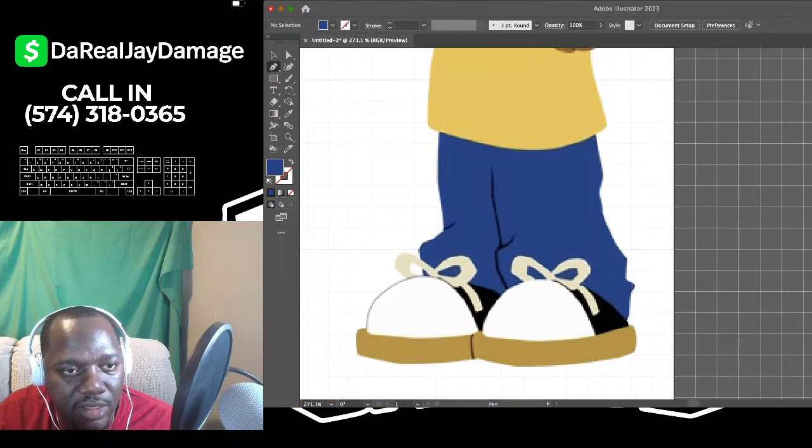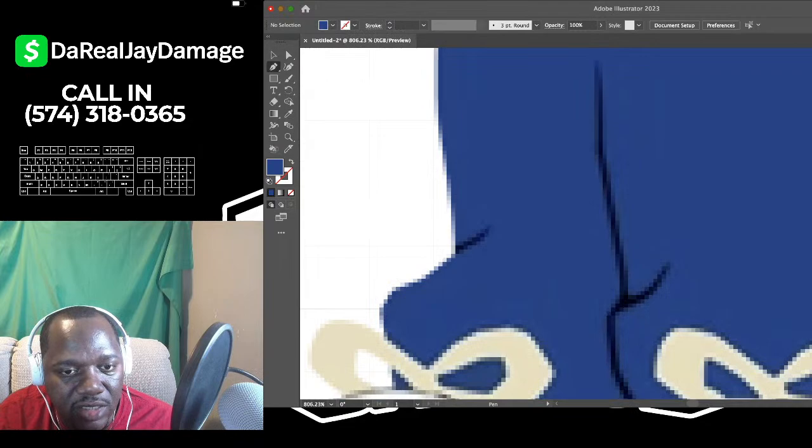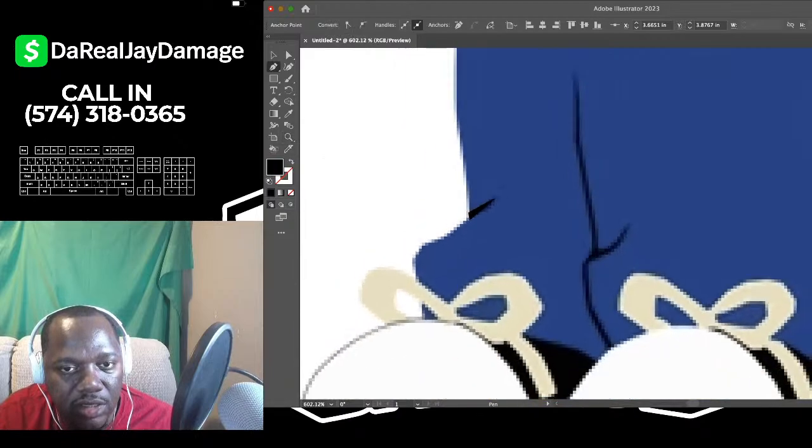Now I see some black outlines. Ironic. He has black outlines in his pants. I never noticed that. Let's go ahead and get those put together. Let's color that black. Boom. Let's get these other ones too.